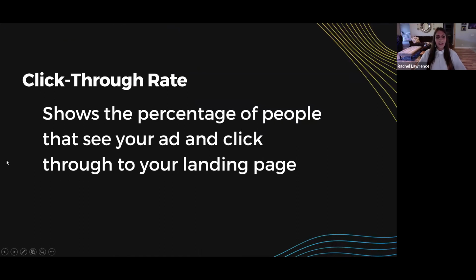Your click-through rate. Click-through rate shows the percentage of people that see your ad and click through to your landing page. A low click-through rate means that people are seeing your ad, but they aren't taking action. If your click-through rate is below average, try changing your ad copy to make it more relevant to your target audience. When Facebook sees your ads are getting impressions but no clicks, it logically assumes your audience doesn't find the ad relevant. This can result in paying more per click and overall poor performance. So keep a close eye on your click-through rate.